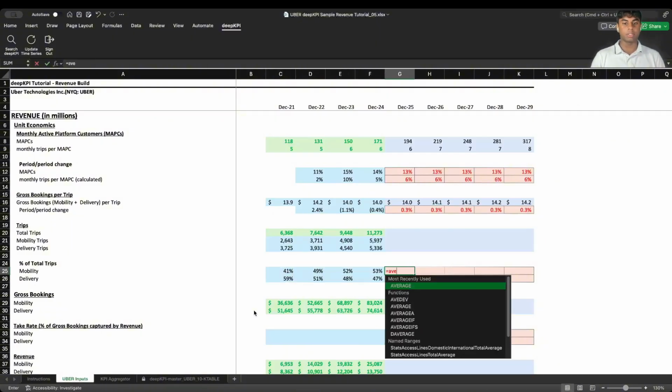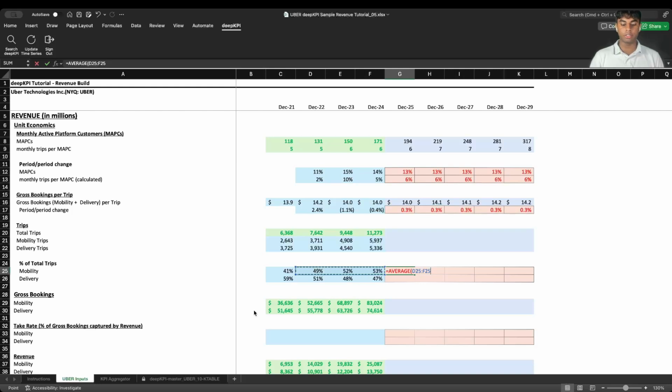Now going forward, we're going to simply take the average of the last 3 years, and we're going to do that for both our mobility and delivery trips. And we're going to simply hold that average constant. Now our next step is to find the actual total trips on the platform. To do this, we simply take our MAPCs and multiply that by the monthly trips per MAPC, and then we multiply that by 12 since there are 12 months in a year. We do this for all of our future years.